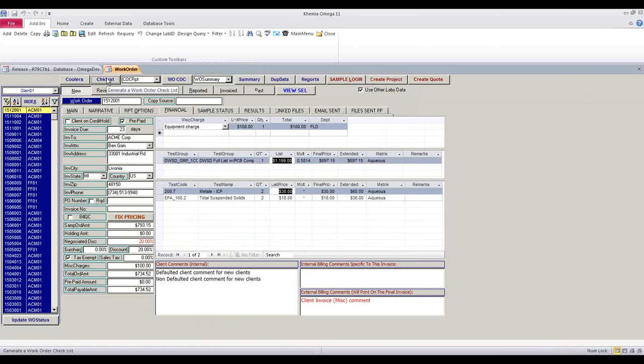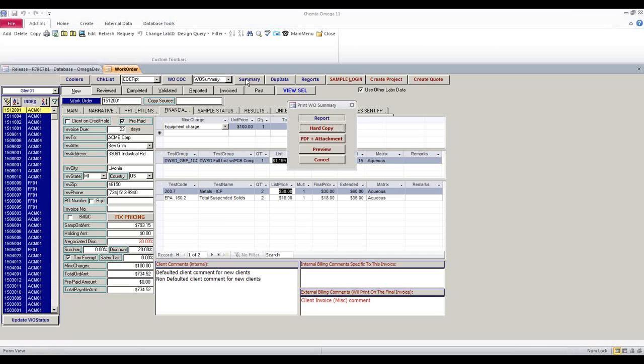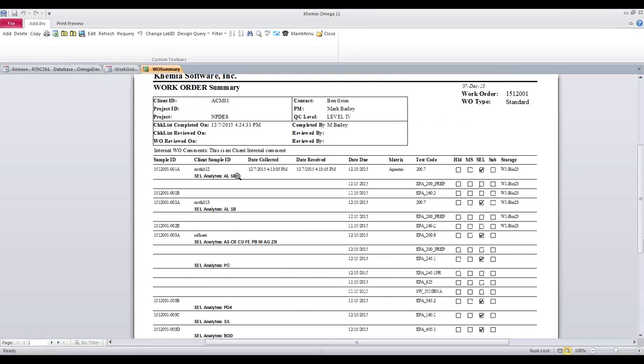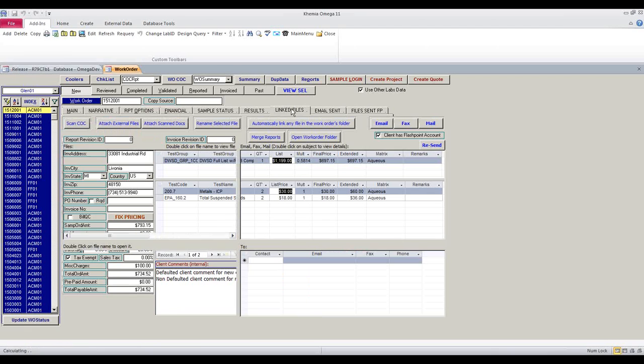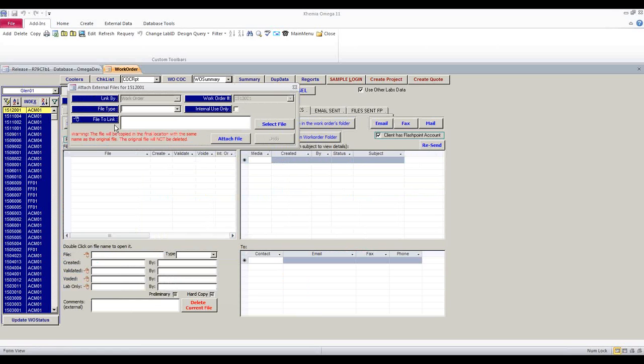So besides our checklist on that, we can also do a summary that would help us determine whether we logged this in correctly or not. This summary report would give us a breakdown of what tests, what selected analytes were added to it, the test code, the storage location. And I can use this to compare against my chain of custody that may be available for me to find out what they wanted. So as we come over, we can link files to this work order as well.